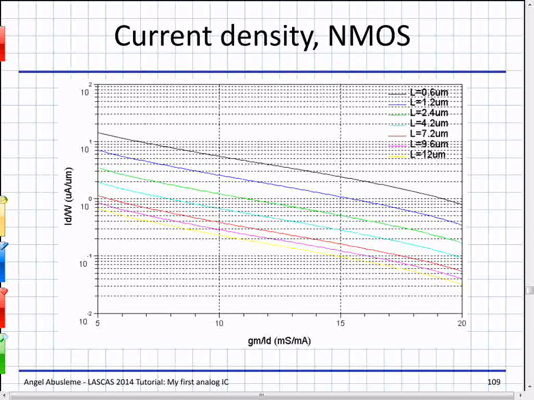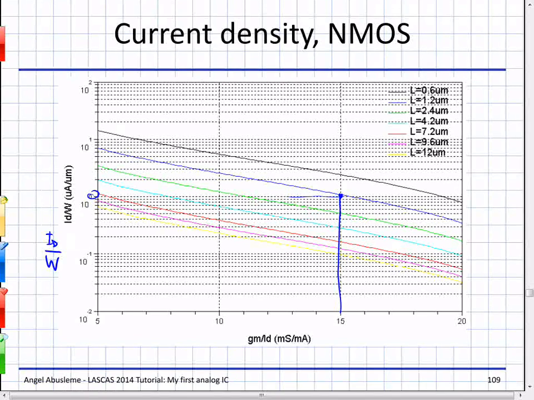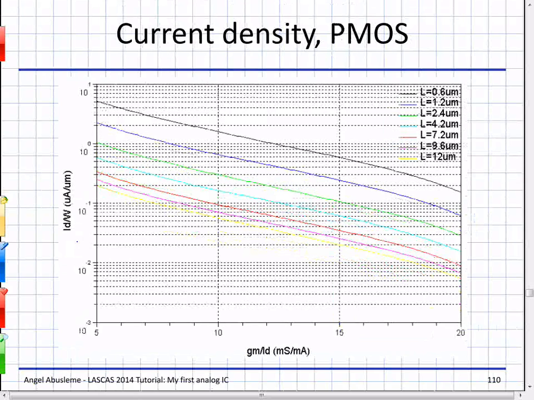So I will do a current density plot. This current density will say ID over W. So this is the current density, how much current per unit of width in a transistor as a function of GM over ID. So if I want this point here again, using GM over ID equal 15, I need to have ID over W equal to 1. I do the same for PMOS devices, and then I know how to design a chip.